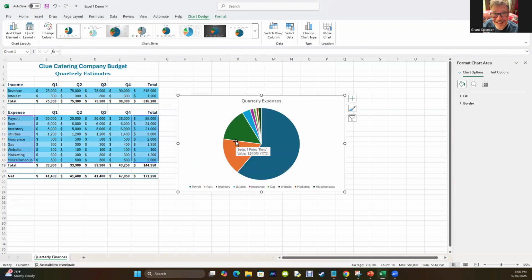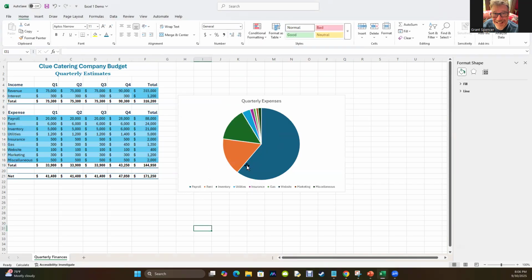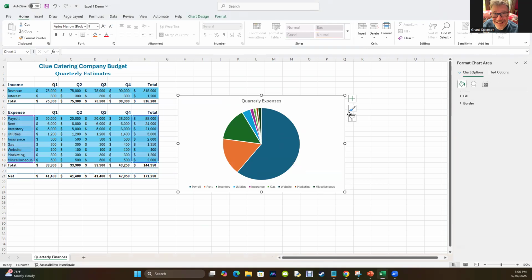Another interesting thing, which they did bring up in the book, is if there's a particular piece like inventory you want to highlight, you can click once, which highlights the whole chart. Click again, and now I've just got this piece selected and I can drag it out, and that's called an exploding pie chart. Very, very cool. Okay, great. So now I've got myself my little pie chart.